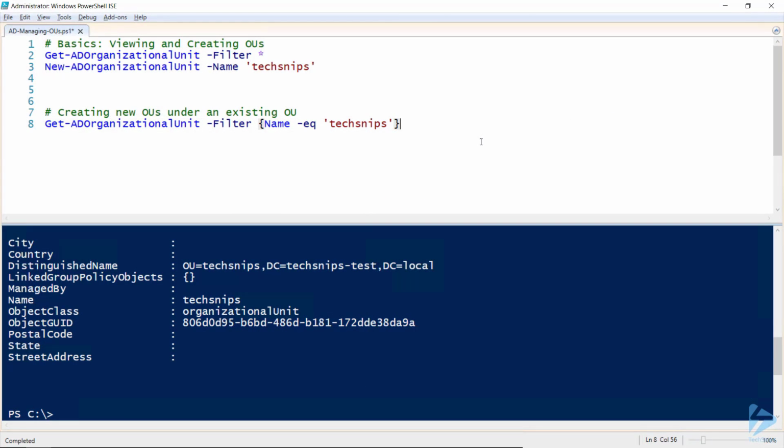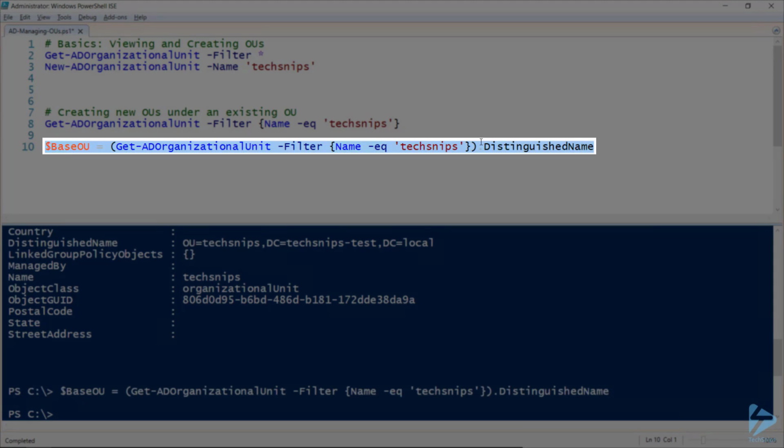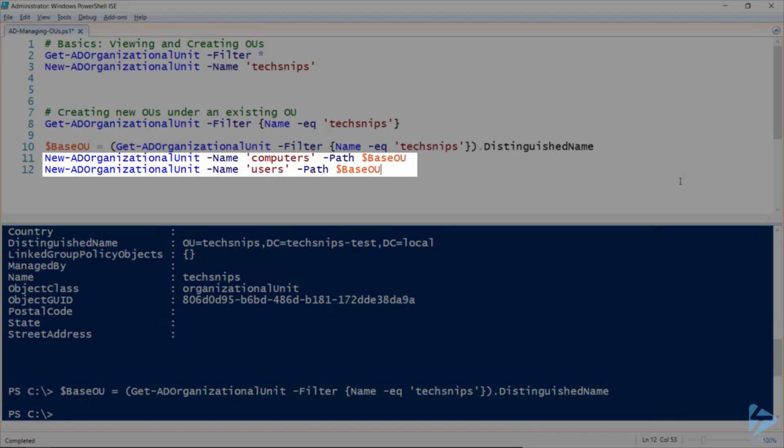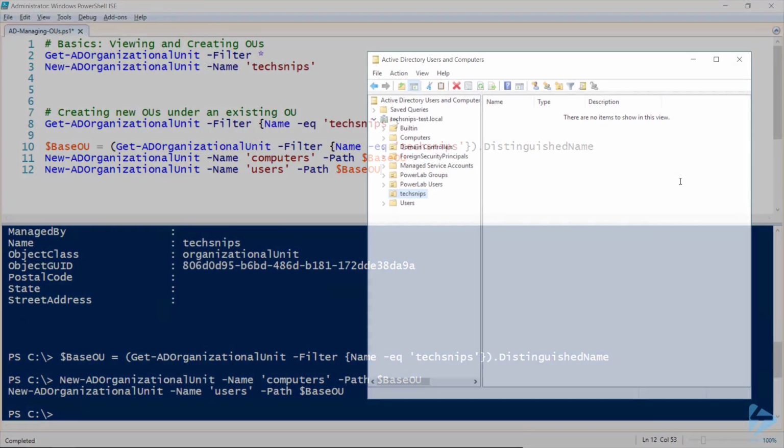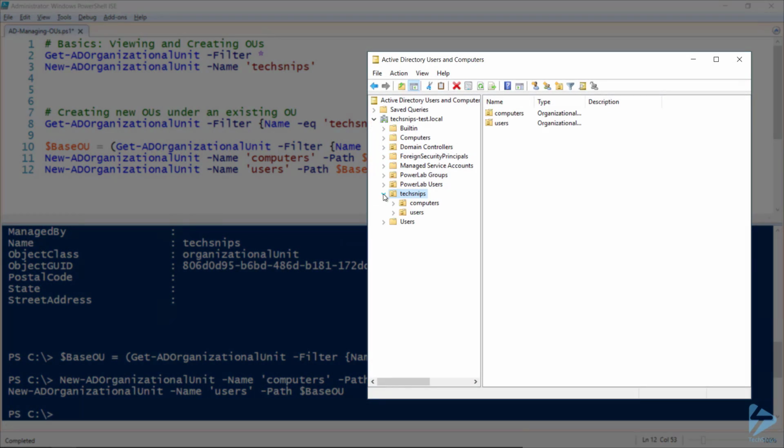We're now going to need some OUs to contain computer and user accounts, and these will be nested under TechSnips. Let's grab the distinguished name of that OU and store it in a variable so that we can easily reference it going forward. Next, we'll create two new OUs, one each for computers and users, and we'll specify the distinguished name of the TechSnips OU as our path. Again, let's see that that's worked.